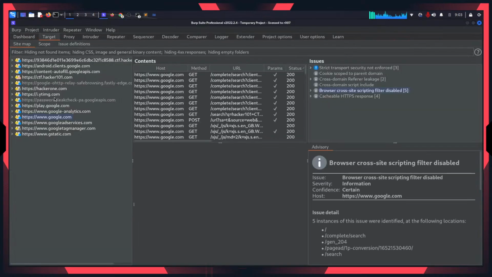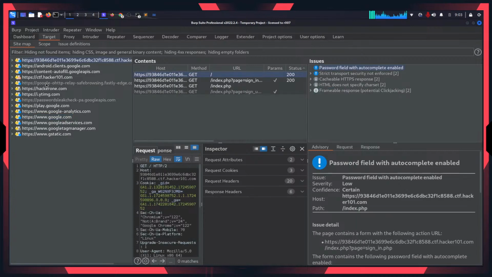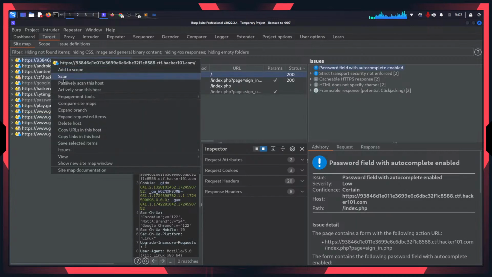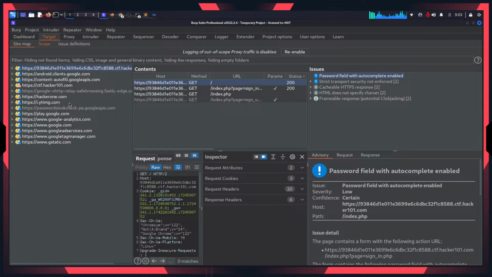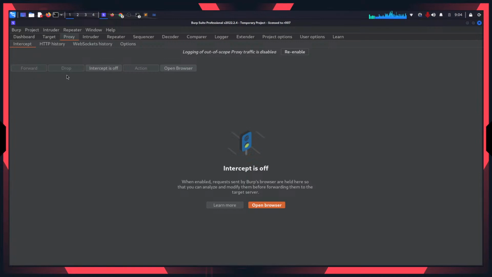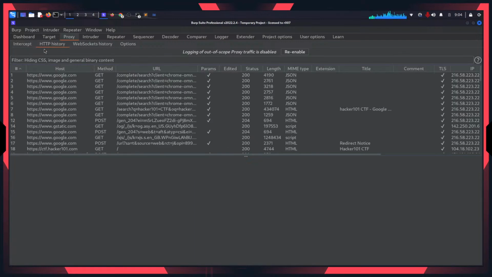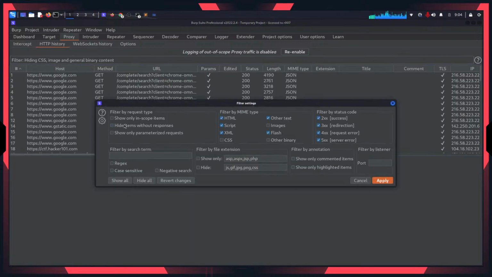So I'm going to head to Target, and you can see this is the URL for our target machine. I'm going to right click and add this to scope so that we can filter by scope and eliminate all these random requests made to other targets. So we're going to move to Proxy, head to HTTP history, and we're going to filter by request type, which is show only in-scope items.